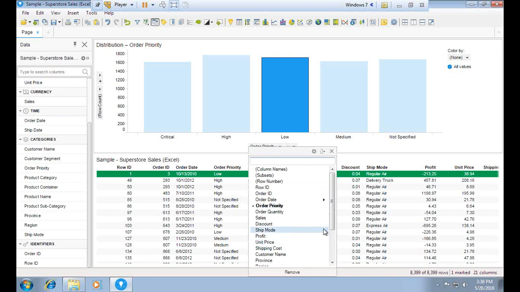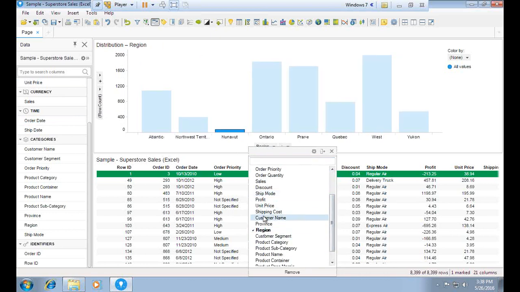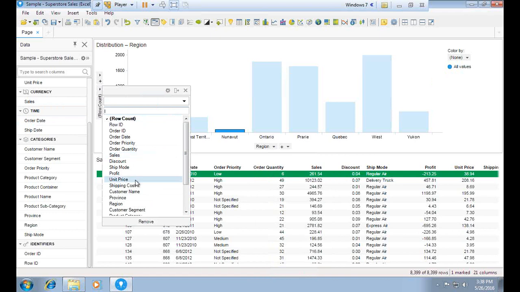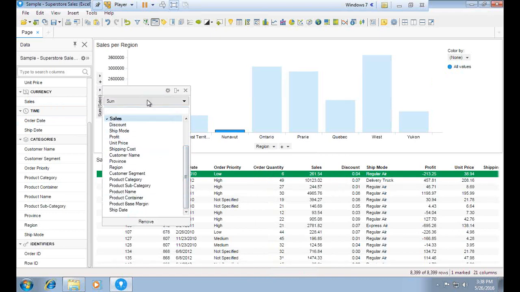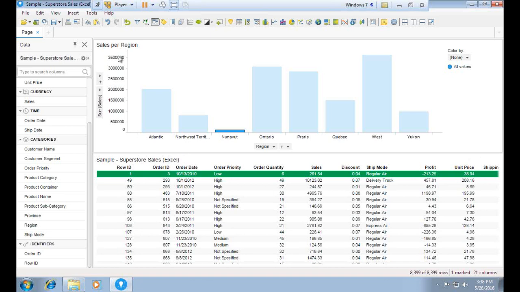Instead of order priority, I want to go region-wise, so I select region, and you see the region-wise total row count. Instead of row count, I select sales, the sum of sales, and done. See, that's the sum of sales. The aggregation has been applied automatically, sales per region.